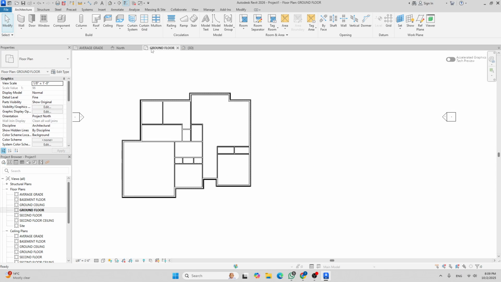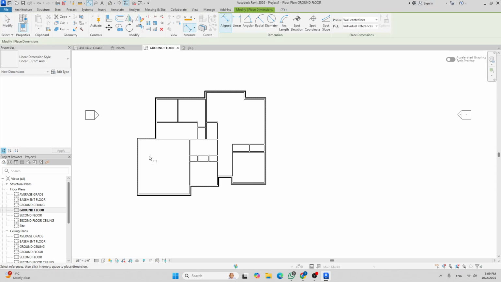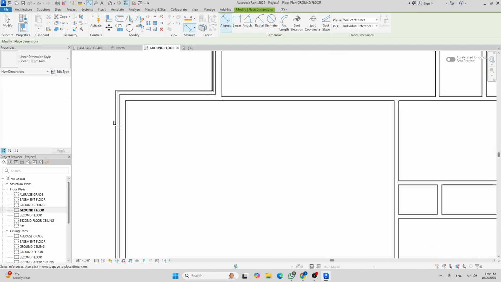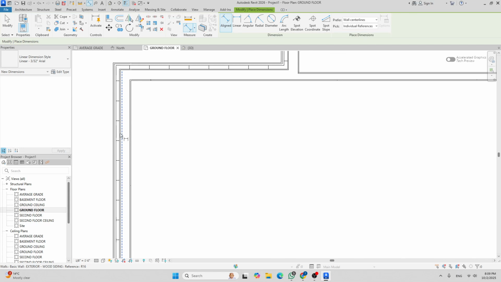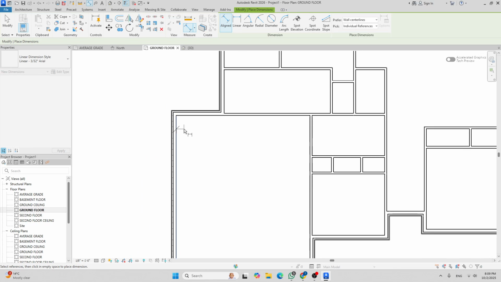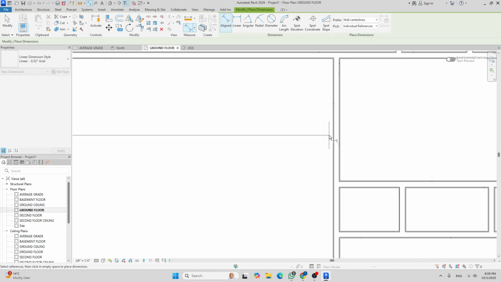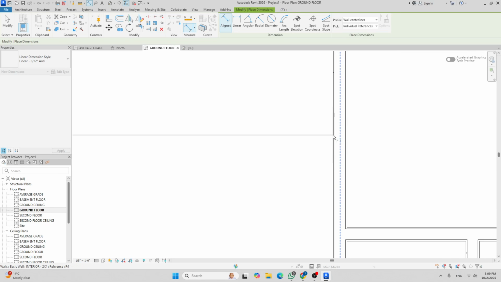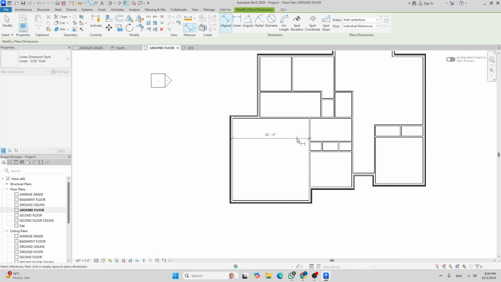So I'm gonna go to our ground floor plan again. I'm gonna hit DI for align dimension, hover over to a wall. I'm gonna hover over to this wall, but I don't want the dimension to start at the center line of the wall. I want to start from here. So I'm gonna hover over to this gypsum wallboard type. I'm gonna hit the tab key until it highlights like this. I'm gonna click it. I'm gonna move it to the right. Hover over to this wall, and then I'm gonna hit tab again until it highlights this wall. I'm gonna click it, zoom out, and then I'm gonna click here.